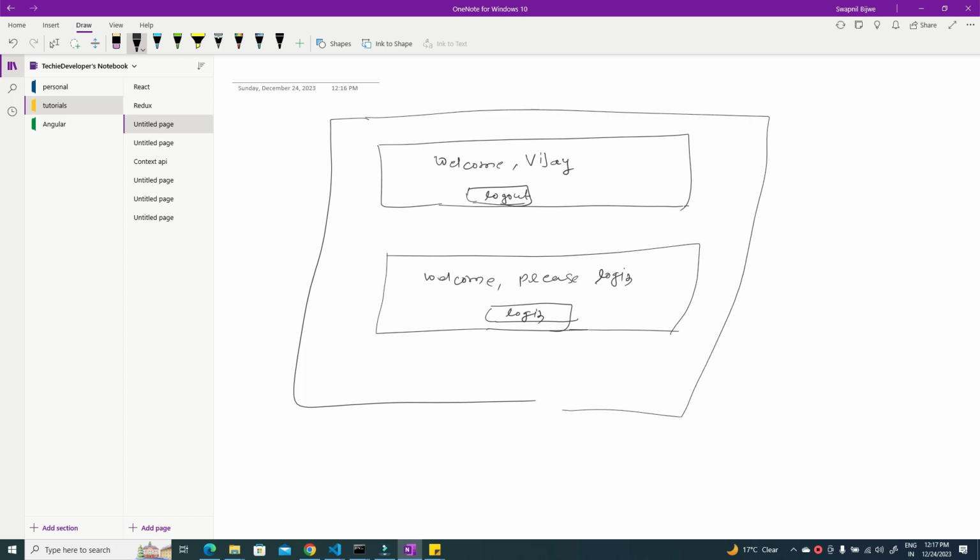This is one component where this is a conditional. If the user is logged in, I will show welcome, the username, and then a logout button. If the user is not logged in, I will show welcome, please log in, and there will be a button.